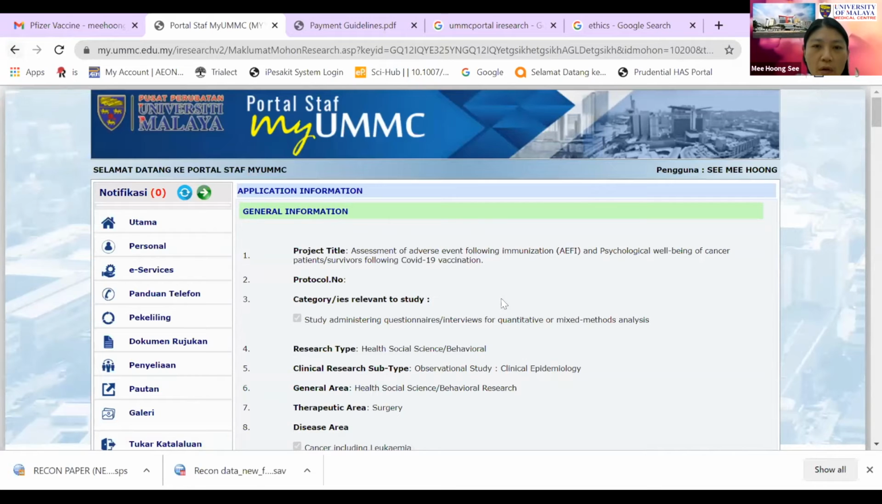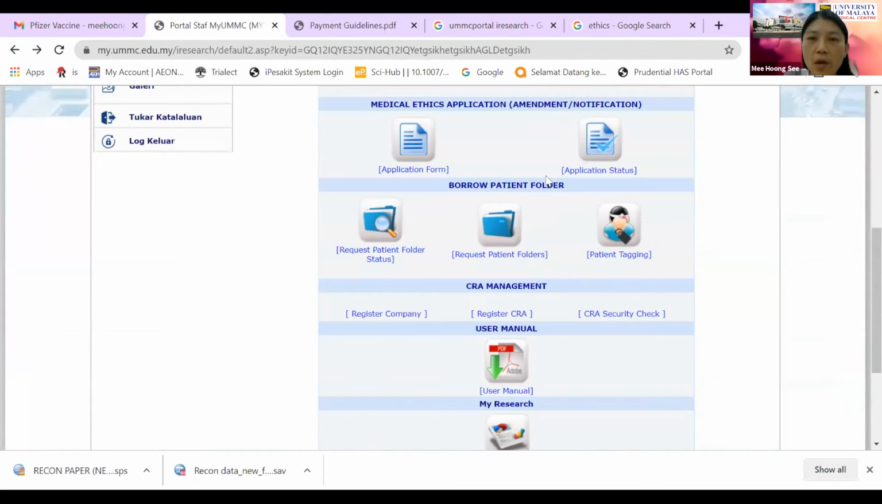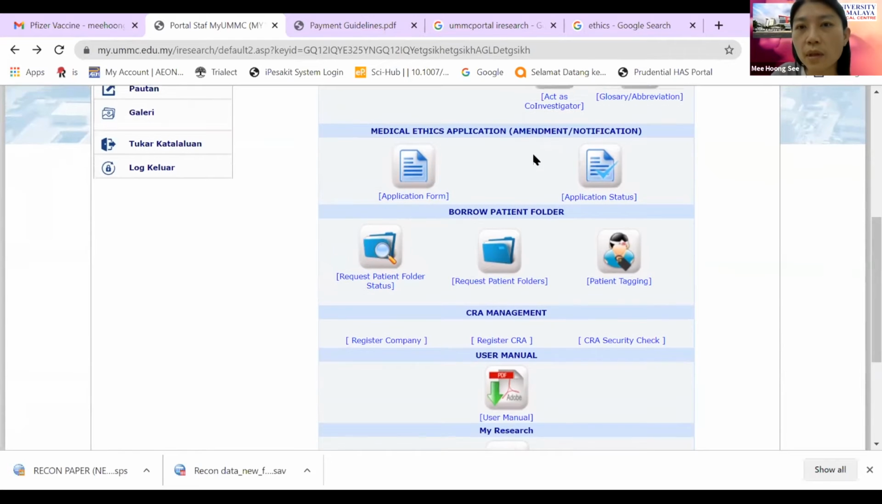So there is another part, that is amendment. Let's say they already approved your study, and during the process of the research you need to add somebody as a co-investigator, or you want to add a new protocol, or you want to amend or change the protocol. You can come over here and click on this application for amendment. Some of the amendments need payment, some you don't have to pay. So it depends on the type of amendment that you want to perform.